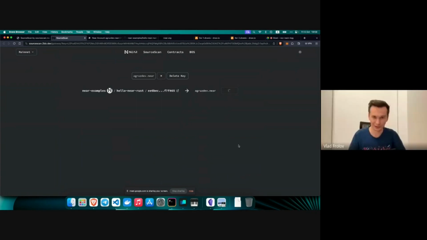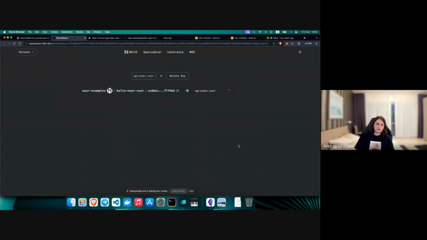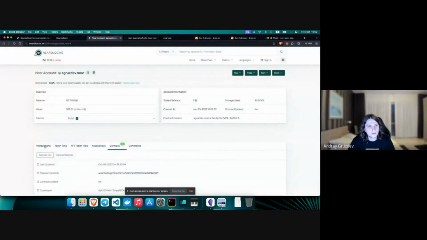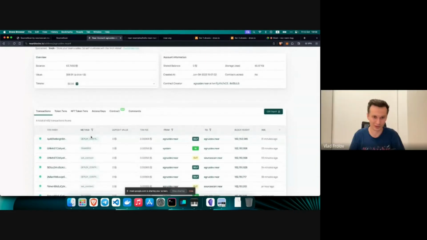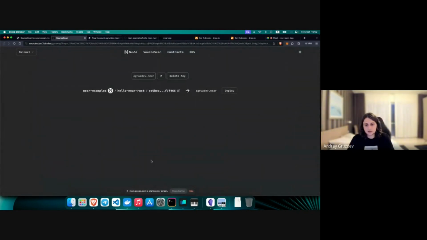Will it compile and also then deploy it immediately there? Yes, it will compile, and then it will deploy immediately, and we would see it here in NEAR blocks. What if there is a compilation error? If there is a compilation error, it will show us the compilation error.